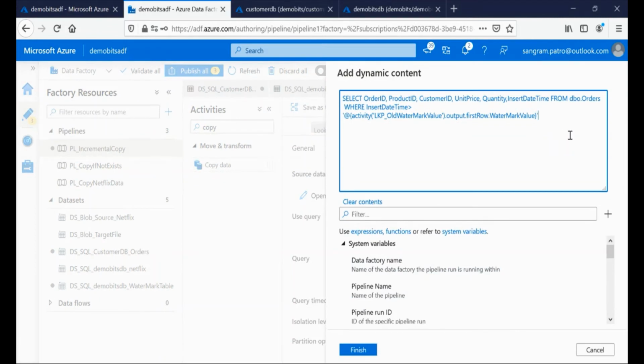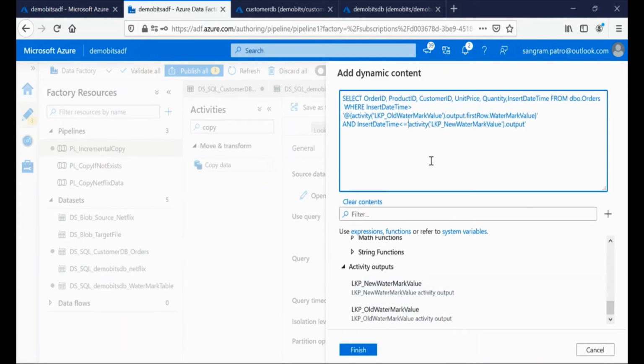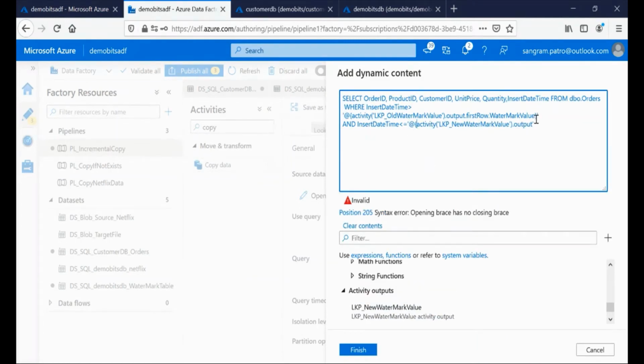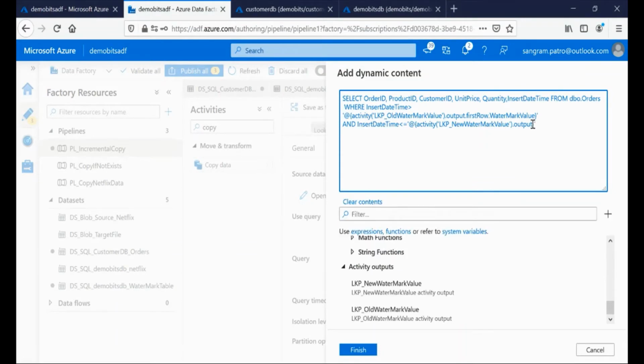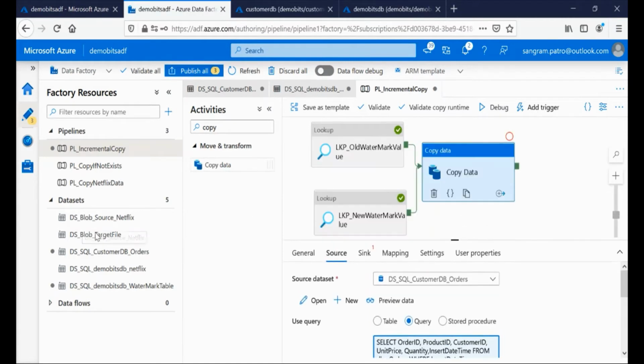Again, click on add dynamic content and let's say insert datetime less than or equals single quote, and then again scroll down and select the new watermark, place an @ symbol, opening curly braces, close it, and at the same time I will put first row dot new watermark value. Click on finish.